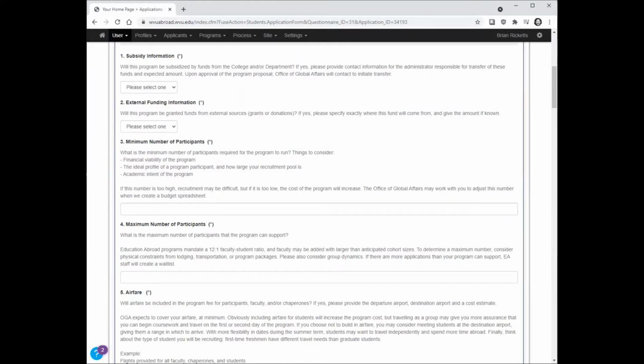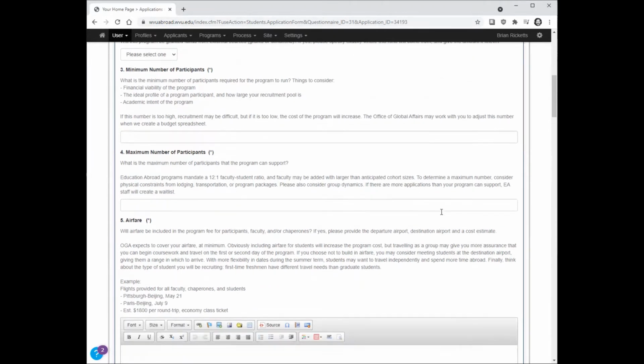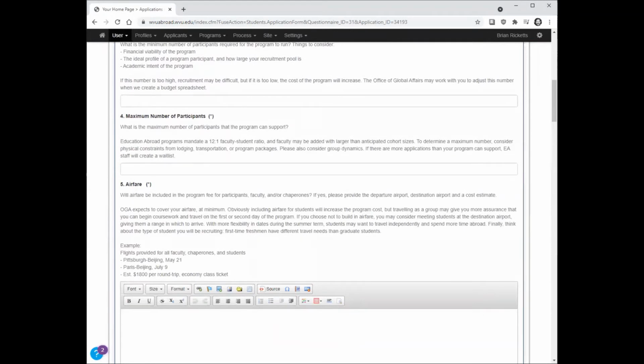Set the minimum too high and you may not be able to recruit enough students. Consider the student population that will benefit from your program when setting the minimum number of students. Question number 4, maximum number of participants. The maximum number of participants is more flexible as program recruitment progresses.